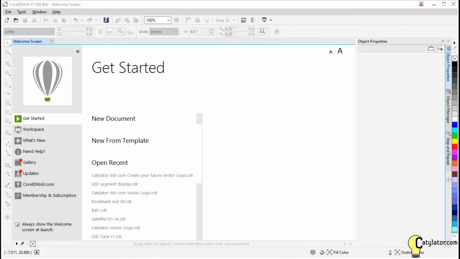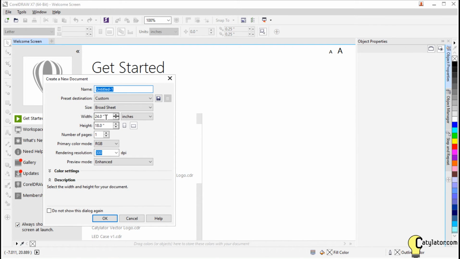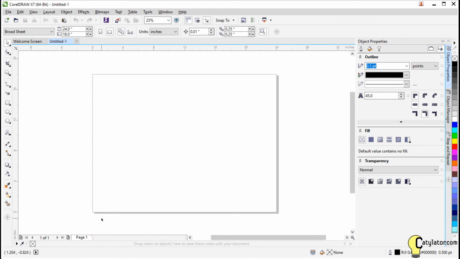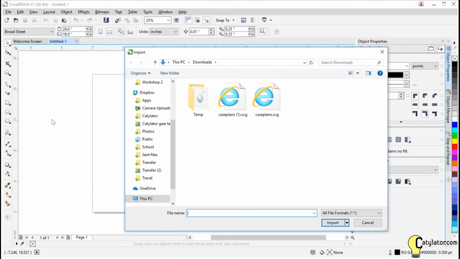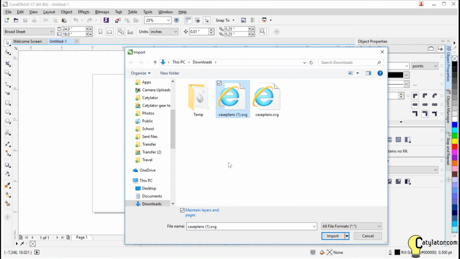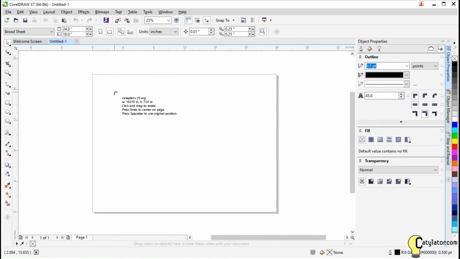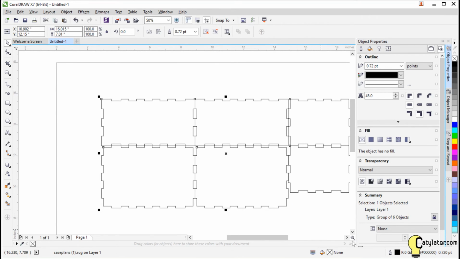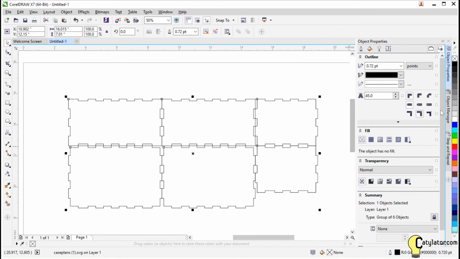Okay, so we start off in CorelDraw and we are going to make a new document. Choose the defaults of 24 inches wide by 18 inches high to match the bed of our laser. Select OK, and then that starts up a blank document template. We're now going to import the case plans file that we just downloaded from makercase.com and select somewhere in the top left-hand corner of our document. We can zoom in a little bit.